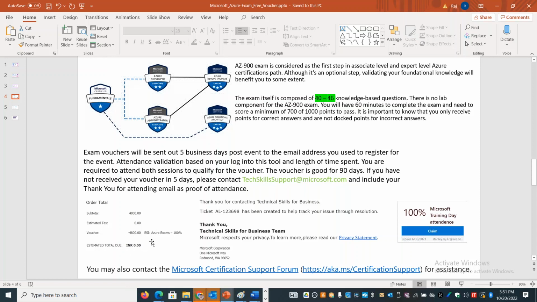once you complete all the upcoming screens. If you have attended the online event but haven't received your vouchers or the confirmation, you can take a screenshot of your attendance and send it to techskillsupport@microsoft.com, and they will send you the voucher or the confirmation on how you can appear for the exam for free. You have to attach the proof of attendance. But don't do it the next day after attending the event. You have to wait at least 3 to 5 days, and the voucher is good for 90 days, so you can attend it anytime in the next 3 months.